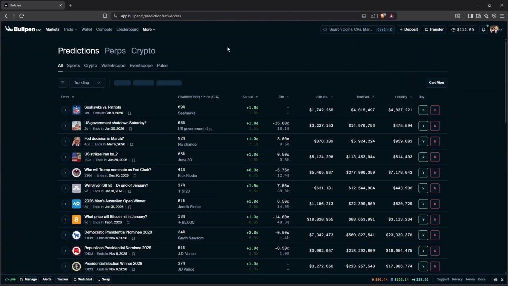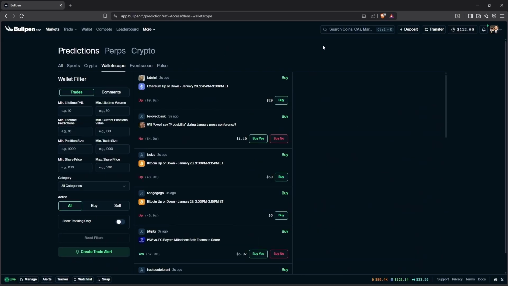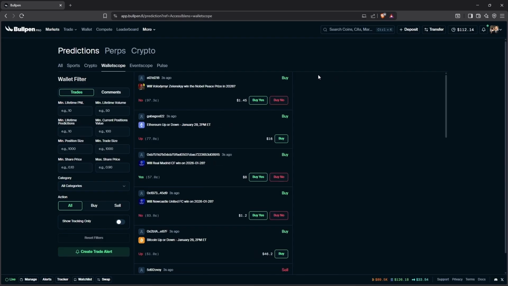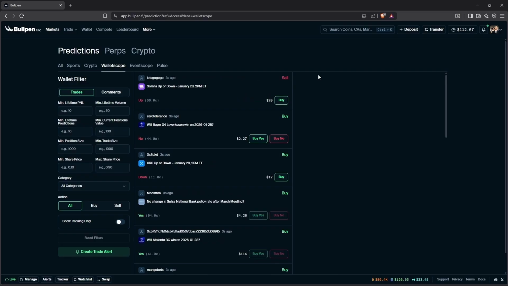Okay, the last thing I want to show you guys is the wallet tracking software. If we head over to Wallet Scope right here, we are able to see all of the whales who are currently buying positions. It can be very good to track these whales and insiders to find out what they're buying, where their conviction's going, so we can get in before everybody else does.